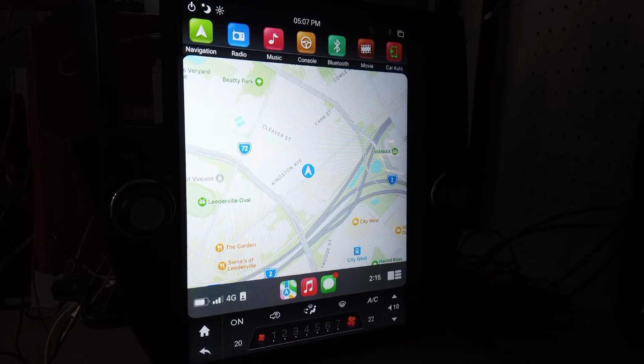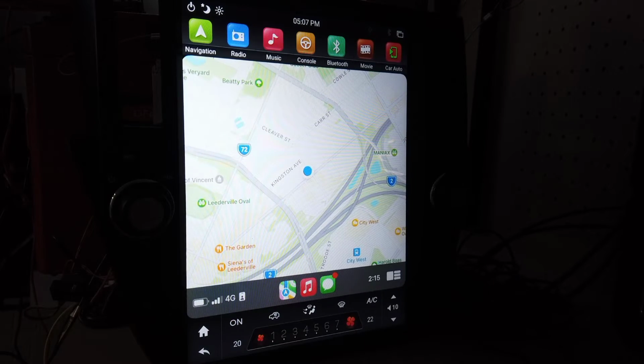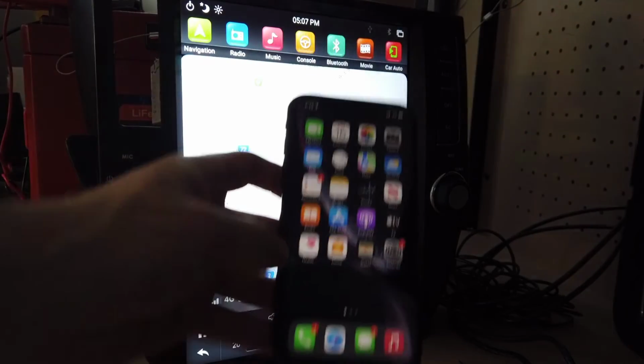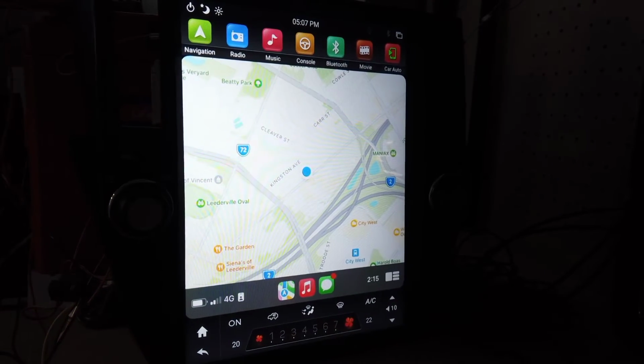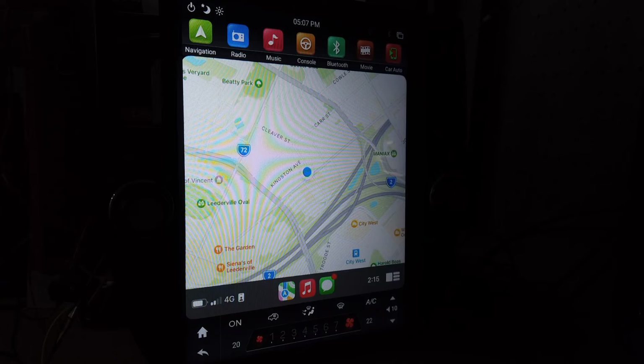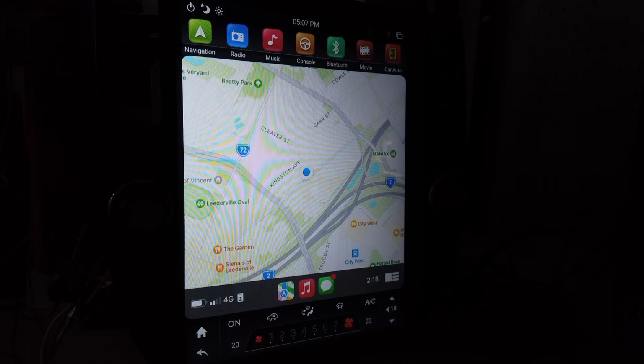So that's wireless CarPlay. As you can see here, we're now connected and it's coming up on the screen there. So that's how you connect Apple CarPlay for the first time.